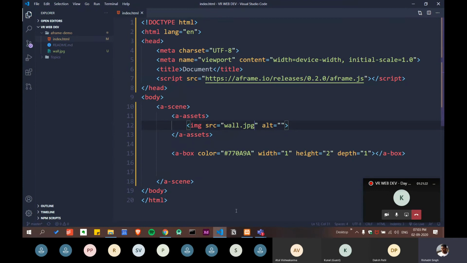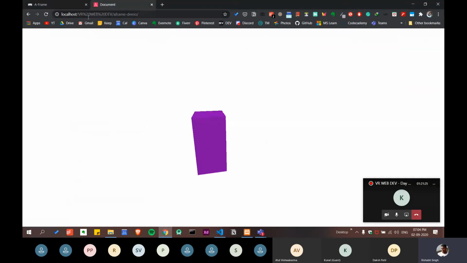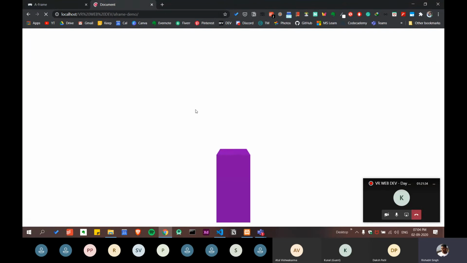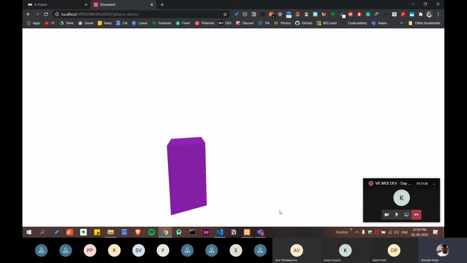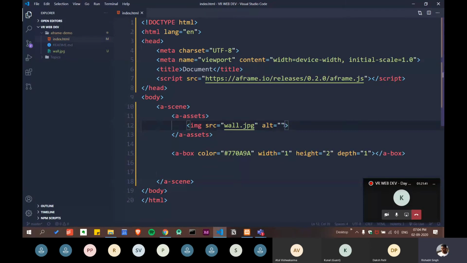But when I open it, of course, when I refresh it, it is not going to show me any wall or something. It is just going to show me this particular box. So what I'm going to do is go to this code and give it an ID. Remember, we talked about giving our tags an ID.